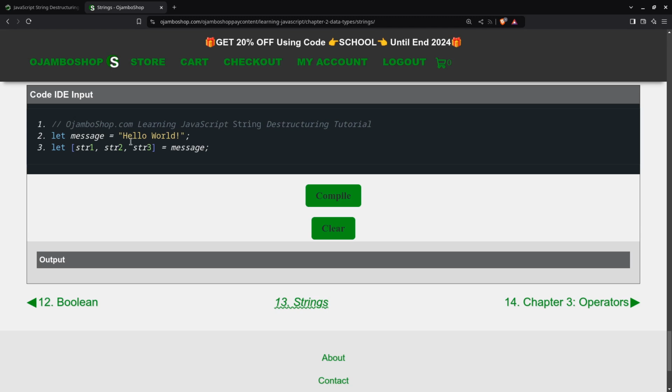It's going to assign H to this one, E to this one, and L to this one. So if I had more, if I made this longer, then it'll assign the rest of the variables. I just did a short version, because that's just the lesson.